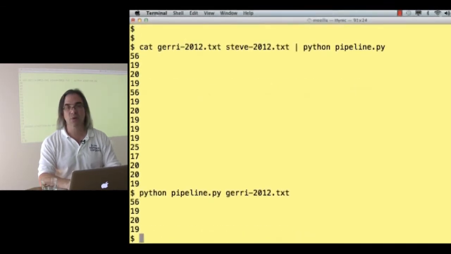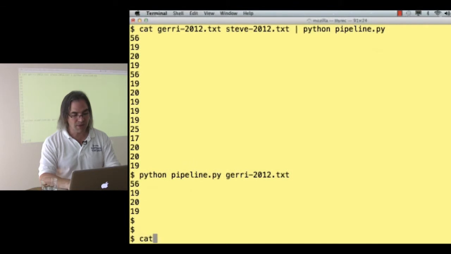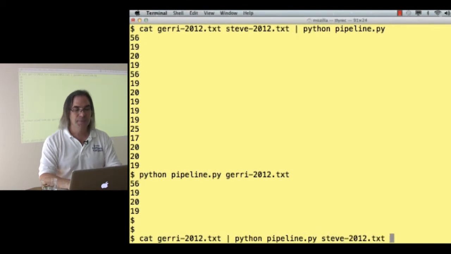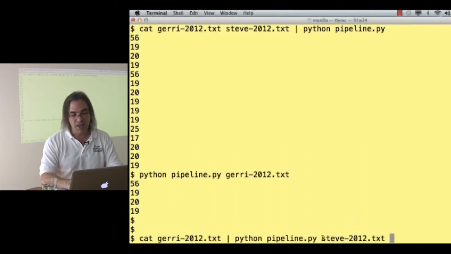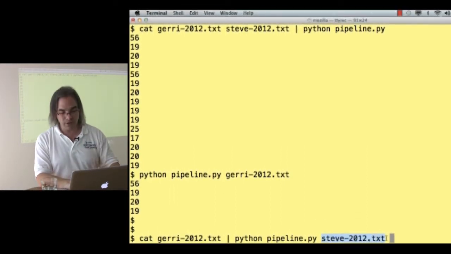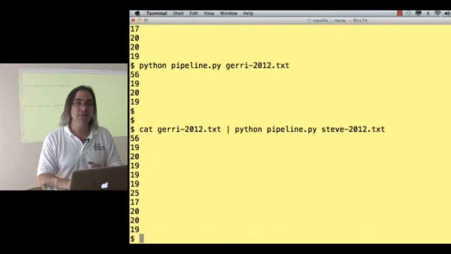Yep, looks like that still works. Out of curiosity, what happens if I cat Jerry and pipe that to Python pipeline.py of Steve? Well, pipeline.py is going to ignore standard input. It's not going to read anything from the previous stage because it sees it's got a file name and it's only going to pay attention to that.